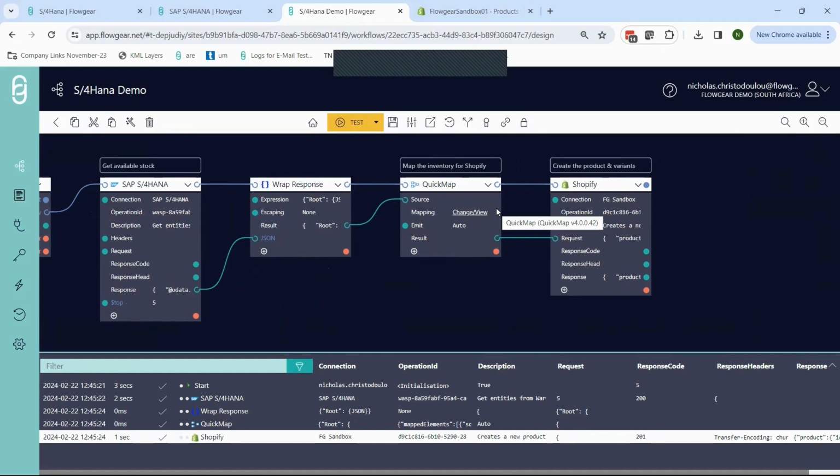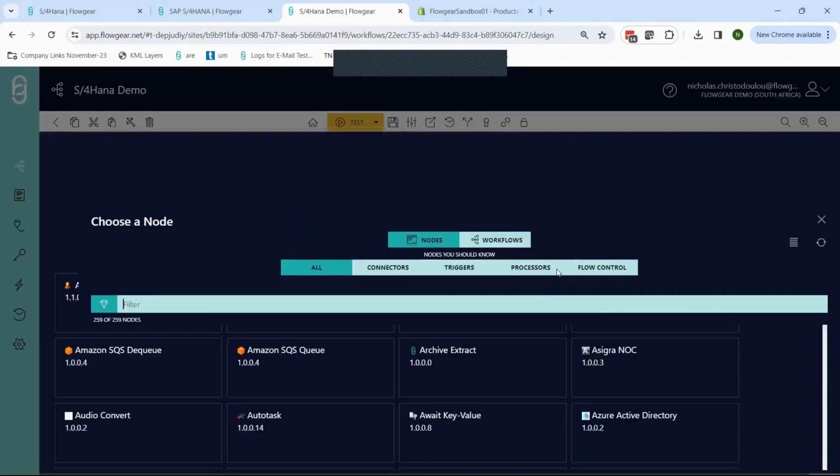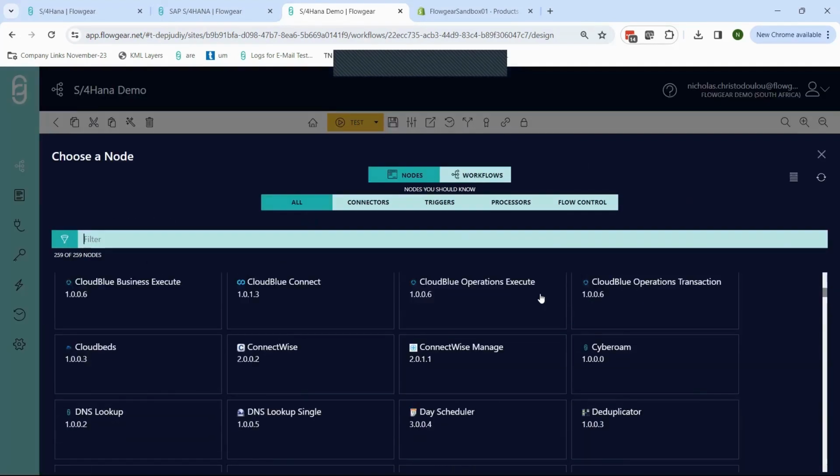This particular solution is by no means production ready, and you will have to add additional error handling and additional logic to take this to whatever level of complexity that you require. However, all of that additional functionality can be implemented through the rest of the tools that we've provided on the canvas here.